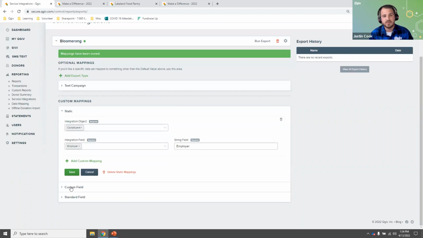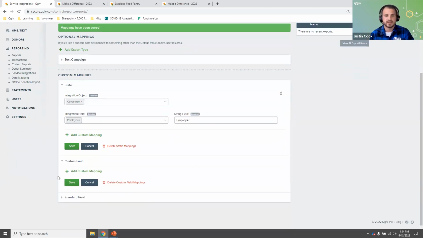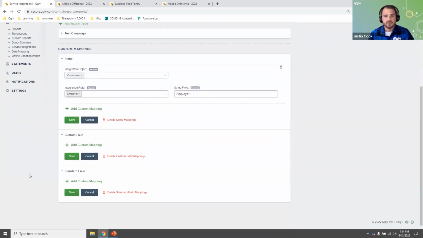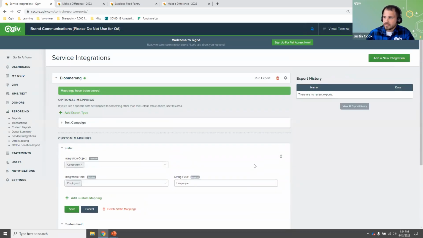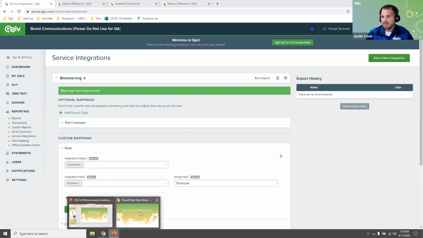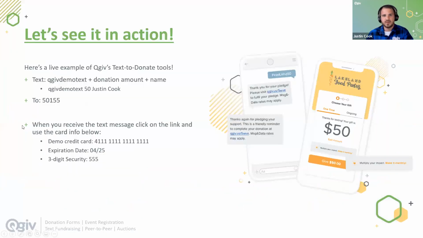You can add any type of custom mappings that you have, whether that is a static field that's already in Qgiv, or any custom fields that you add, and any standard fields as well. So there are tons of options for your organization to make sure that the donor data that you have in Qgiv can get over into Bloomerang. Let's go ahead and go back to my PowerPoint slide.